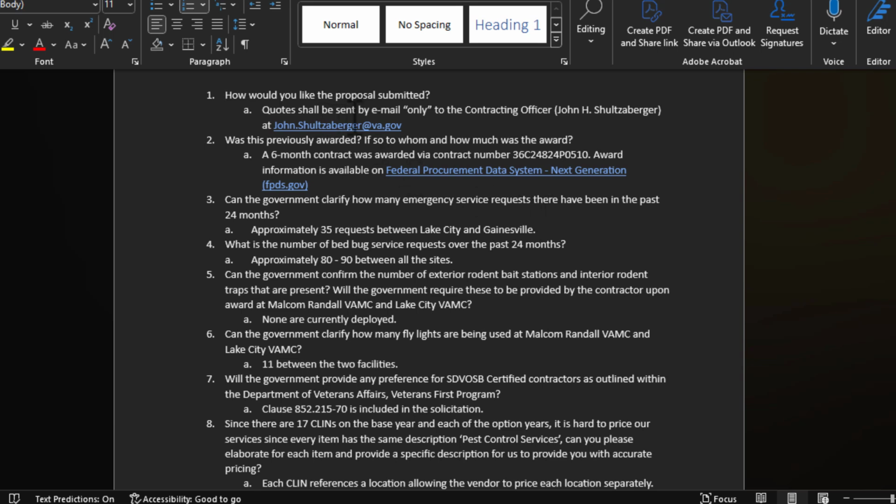All right, so you're looking at it. They ask how the proposal is to be submitted. It's to be sent via email only to the contracting officer. Was this a previously awarded contract? If so, to whom and how much was the award? What they tell you here is that there was a 6-month contract that was awarded via contract number 36C, etc. That award information is available on the Federal Procurement Data System.